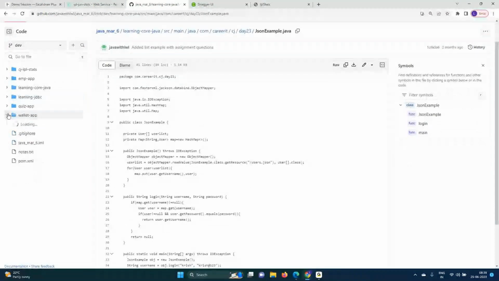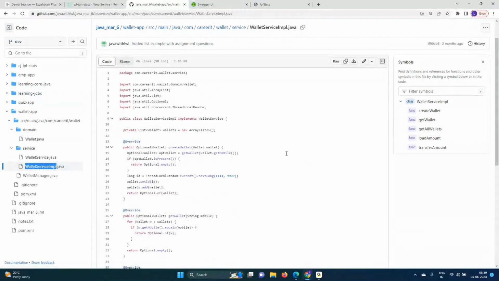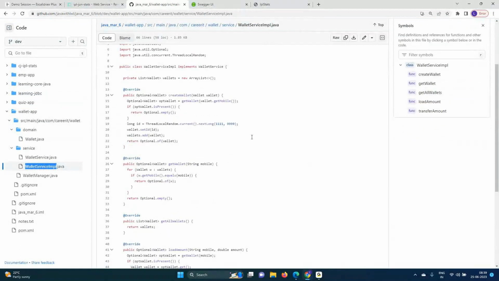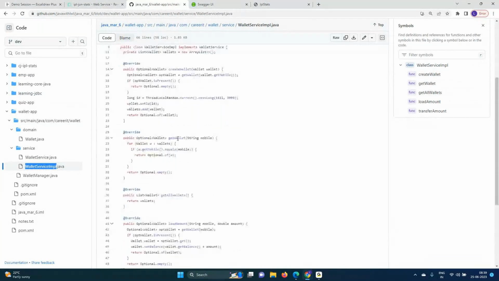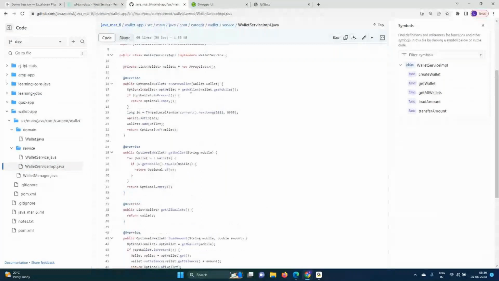If I look here, there are services. This is a domain, where you take this wallet. What are the CRUD operations you will have here? Creating the wallet, getting the wallet, loading the amount, transferring the amount. When you are using this application, you have to write APIs for how to create; there are some HTTP verbs.